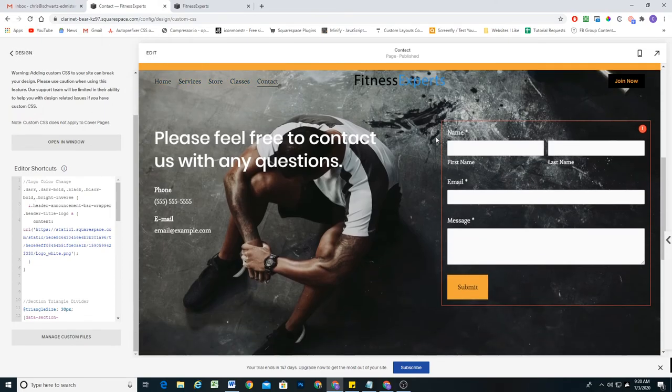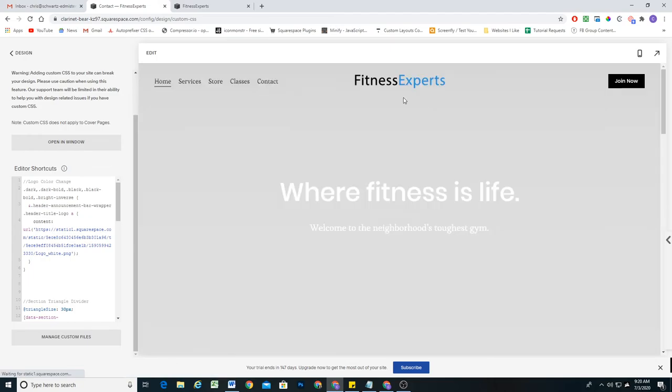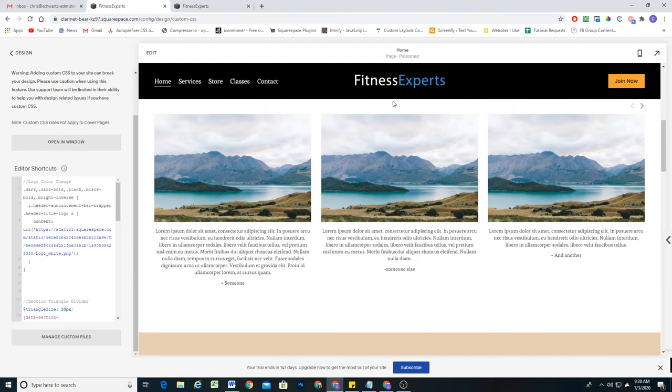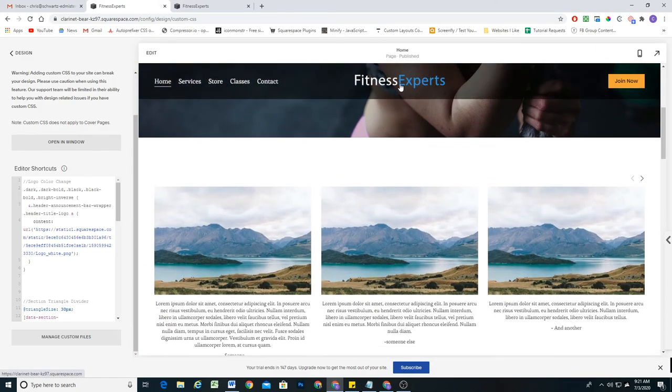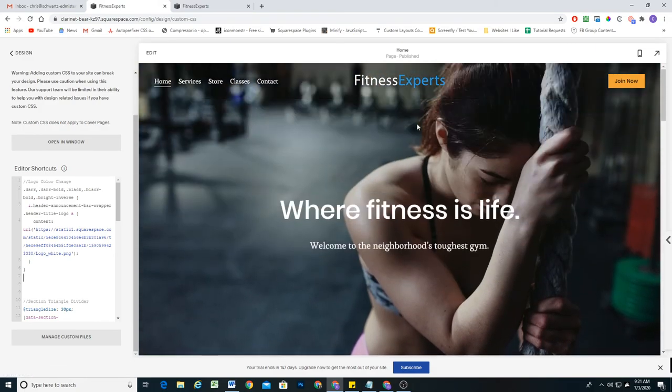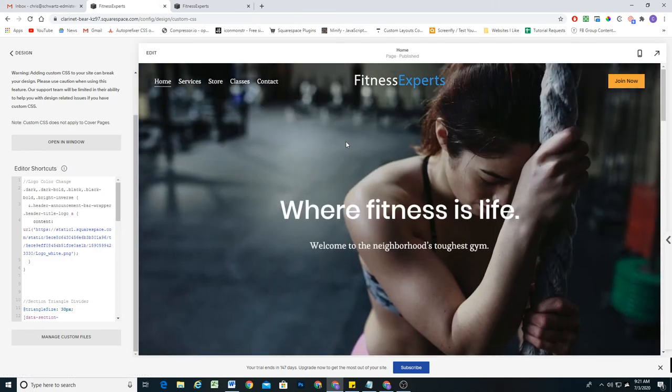Cool. So now on this bright page, we just get the normal setting here. But if I go back to the home page, we now get this white version of the logo being loaded when the header is black. So this is super awesome. This is a great way just to make sure that your logo is always visible no matter what the first page section style is on your website.